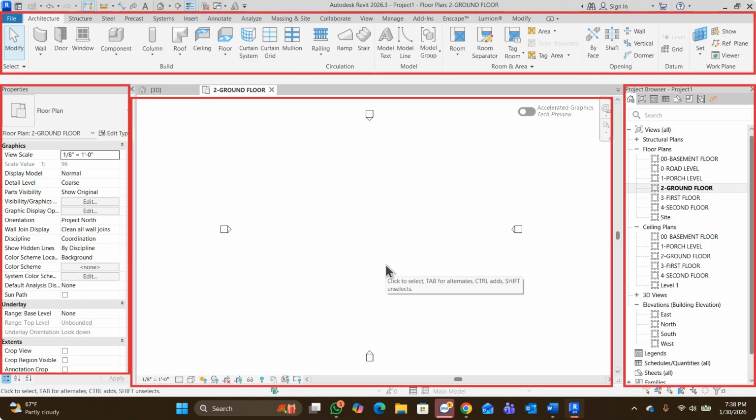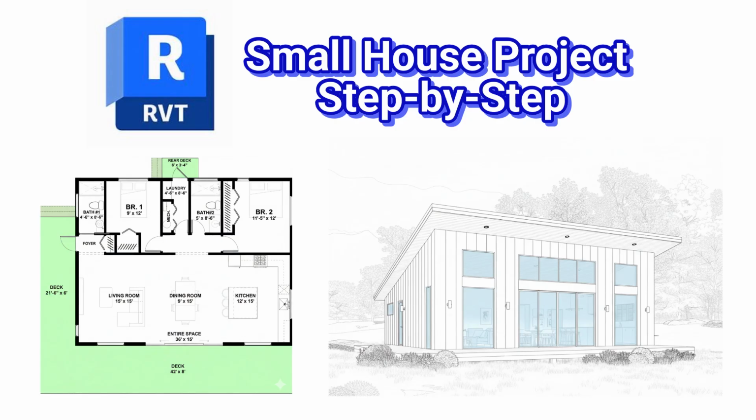Start with these basics, practice navigating between views, and you will be modeling efficiently in no time. In our next video, we are finally going to start a small house project.